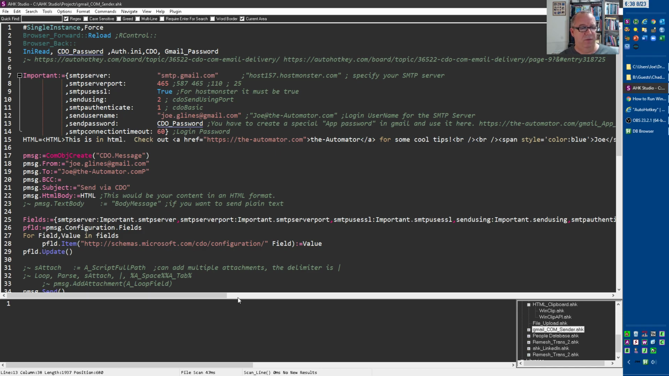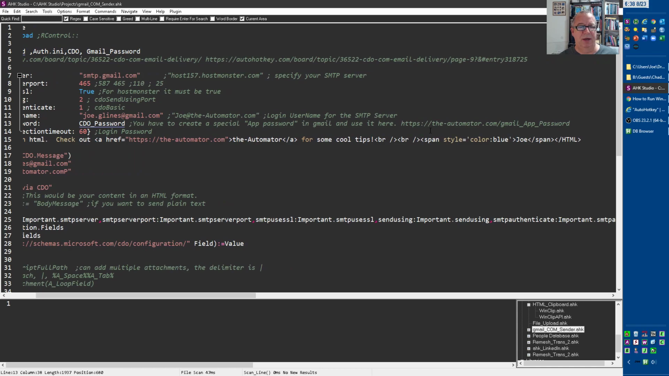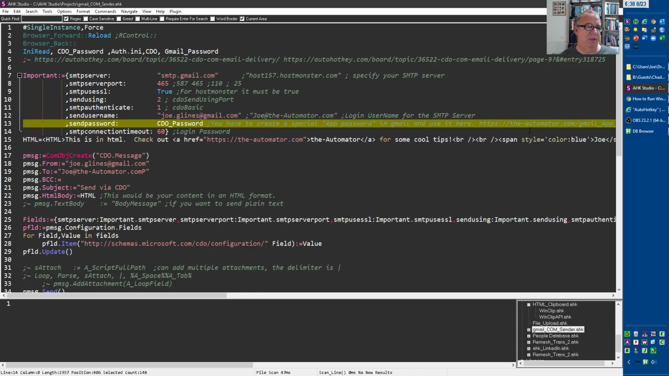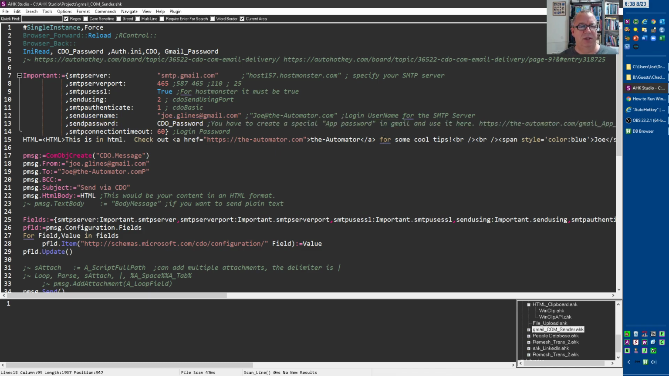If you look for it, let me put this a little wider here. If you go to the automator /Gmail_app_password, you'll find it, or just search Gmail app password, and you'll see where you get this new password that's what you use. It's just a security measure Gmail put in several years ago now, I'd say like 4 or 5 years ago easily, that you have to do.